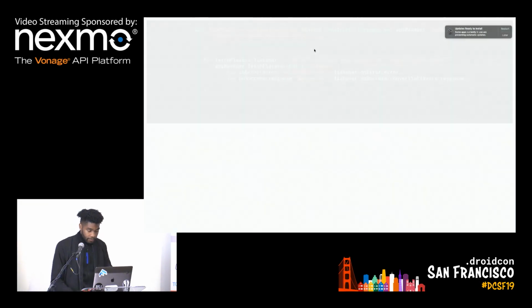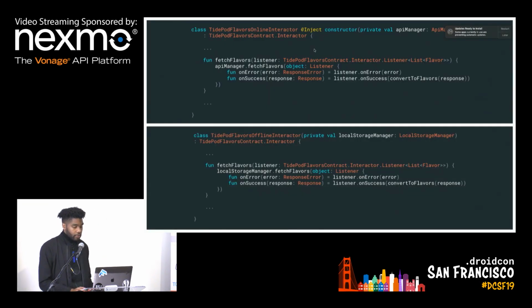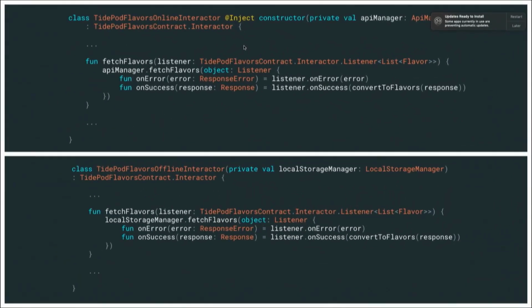So how would this look? All right, so we can see here what we would need to do is to create two separate interactors, one for online, one for offline. And we can now only inject the dependencies that we need, which could save us precious performance time. And then lastly, all of the code in our interactor is used, unlike before, which is pretty great.